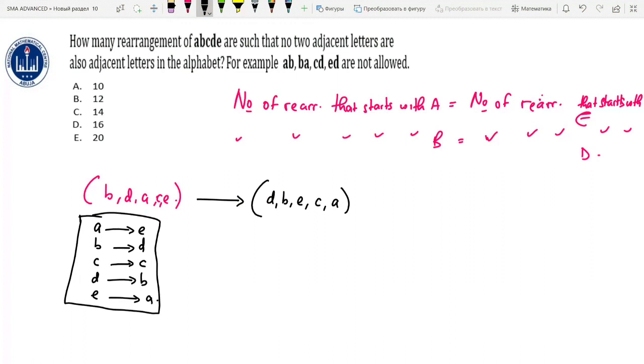So I'll just leave it to the viewer to try and actually show that it's a bijection. The way of doing that is you don't need to know all the rearrangements that start with E that work. You can just say, suppose any rearrangement starts with E. Now try to apply this function to it.